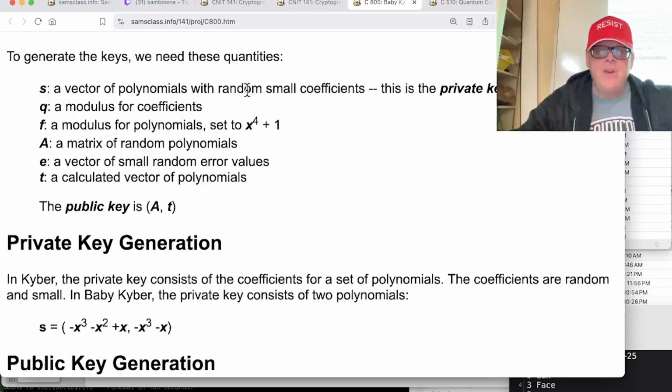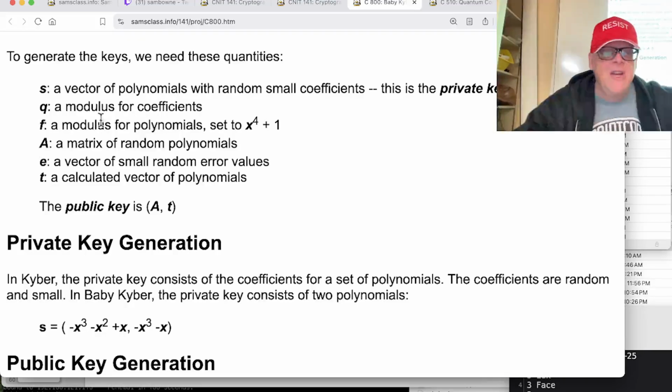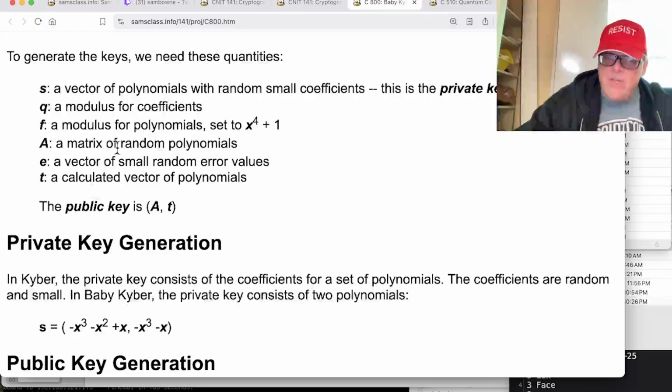You need a vector of polynomials with small coefficients, S, that's the private key. Then Q is a modulus, which is just a prime number. F is the polynomial modulus, which is x to the fourth plus 1, and x is a variable that's going to come up later. A is a matrix of random polynomials, and that's part of the public key. T is a calculated vector, and the public key is A and T. And E is a vector of small random error values. So you have all these quantities.